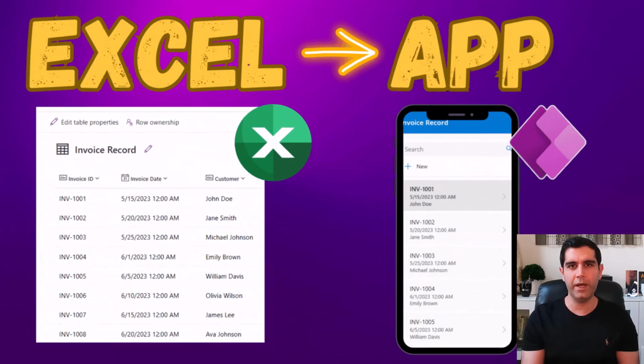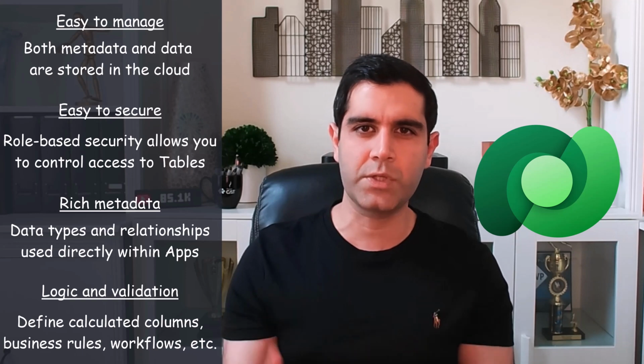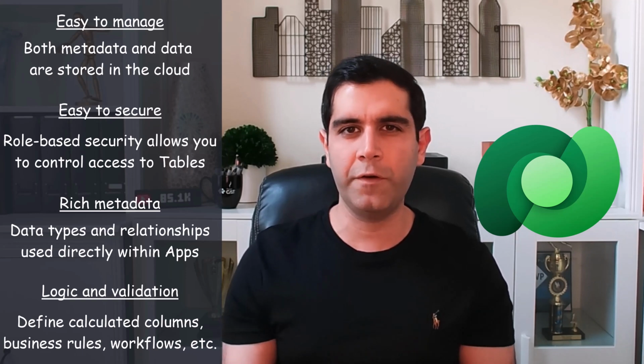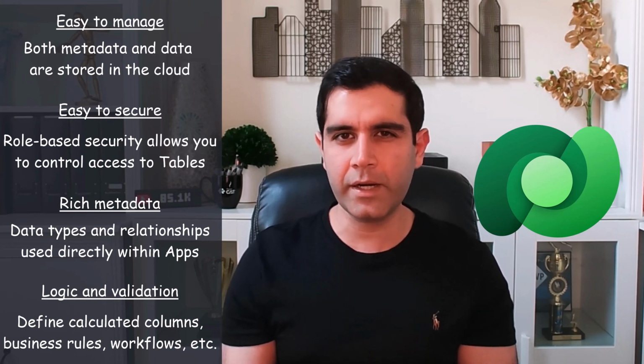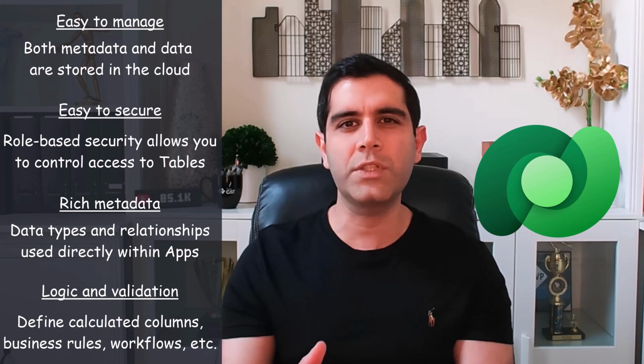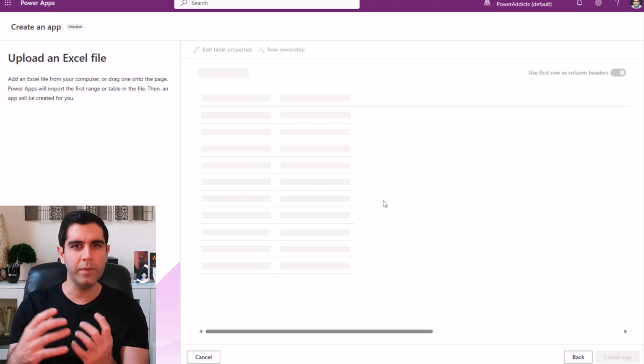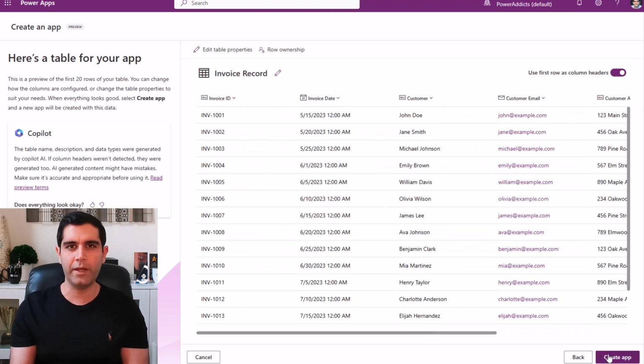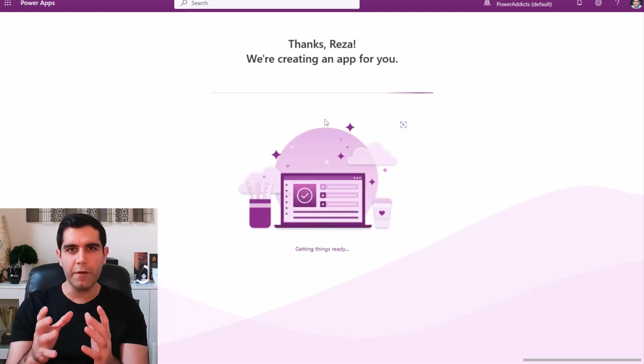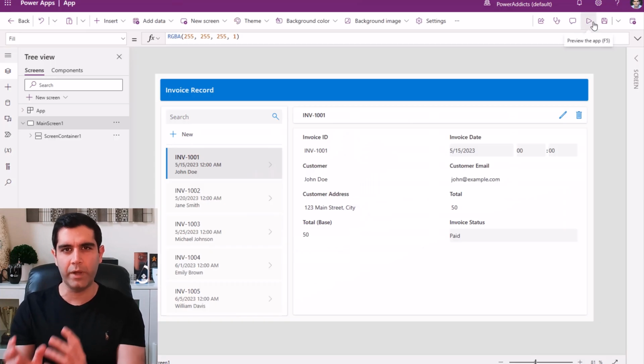In this video, I will show you a new feature through which we can bring data from an Excel file and directly create a Canvas app. Bringing data from Excel to Dataverse offers so many benefits in terms of scalability, rich data types, advanced security, and so much more. Our Excel data will be transformed into a table in Dataverse, and once we click Create App, it will build a fully responsive Canvas powered app.